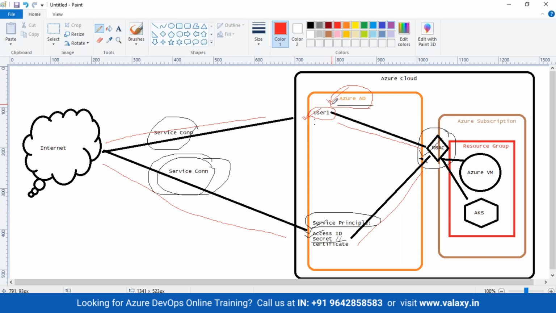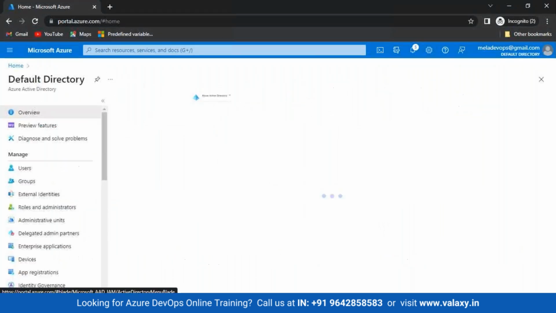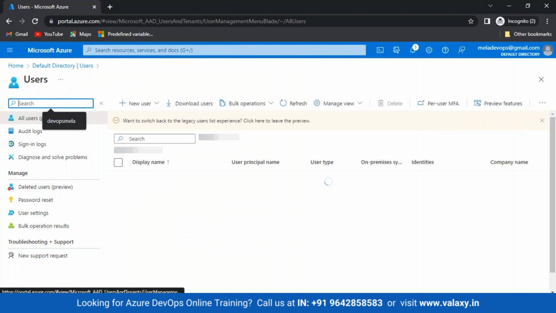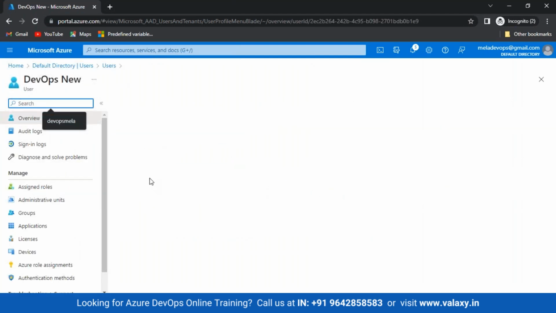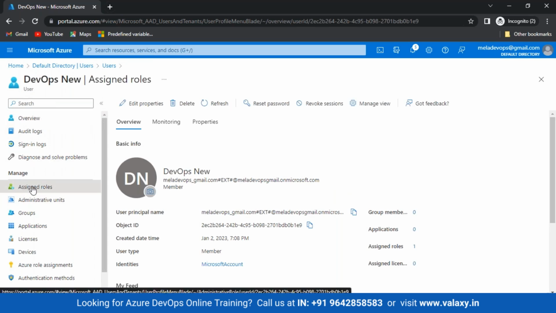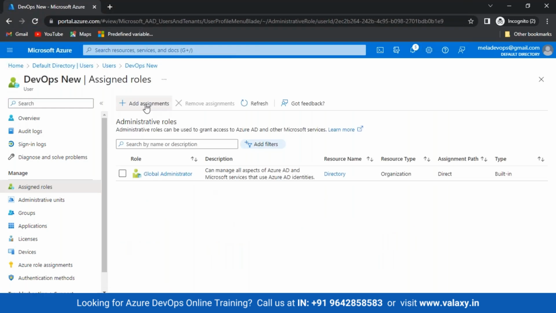Now you need to give this user access at the AD level. Okay. For doing that, go back to your Azure AD. Go back to your user. This is a user. Now give him a role. In the manage section, go to assign roles. I'm giving the role at the AD level. Okay. Add roles.